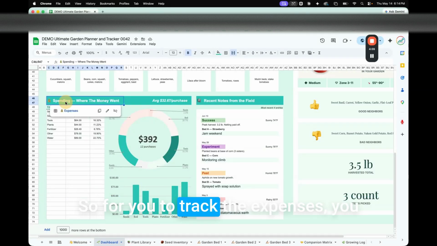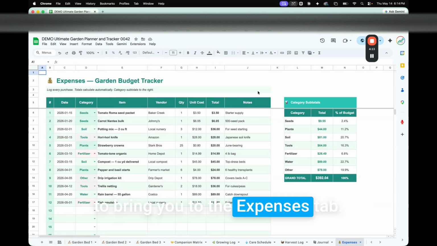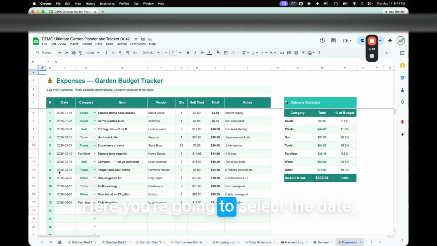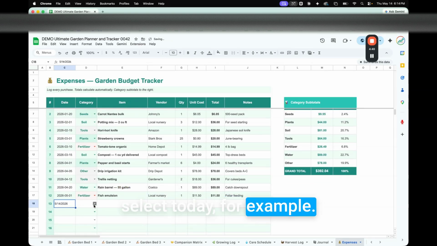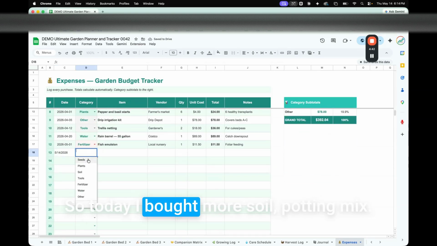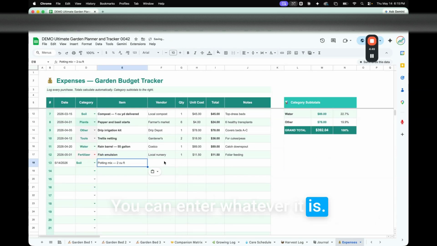So for you to track the expenses, you just click over here, and then it's going to bring you to the expenses tab. Here you're going to select the date. So you can just double click, select today, for example. So today I bought more soil, potting mix. You can enter whatever this is.